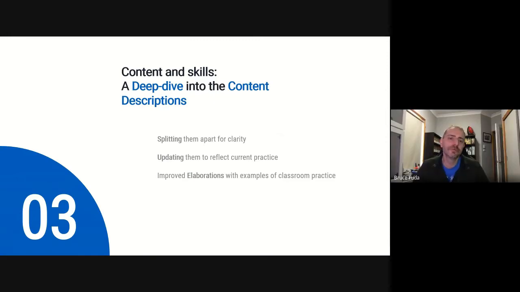So you'll find that the content descriptions, as I've mentioned before, have been split apart and have been updated and have improved elaborations. What we're going to do in this section of the webinar is just have a look at a few different ones, see what this splitting apart and updates actually look like, and then we'll demonstrate some of the elaborations that you'll see associated with those content descriptions, so you can get a clearer sense of exactly how much they've improved to help with interpreting the curriculum.